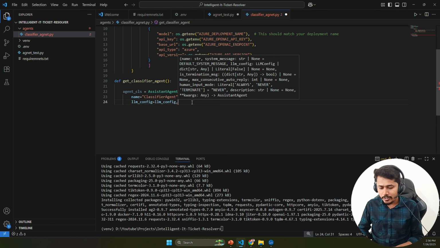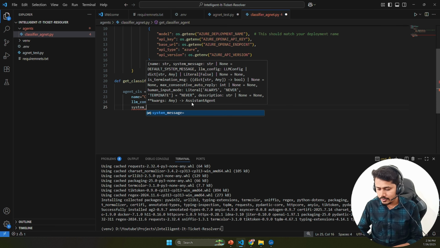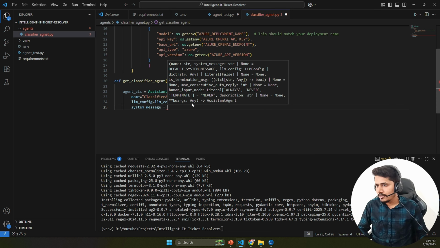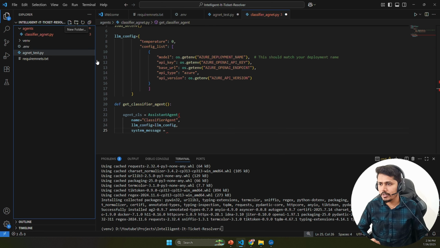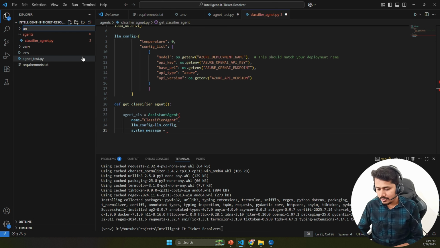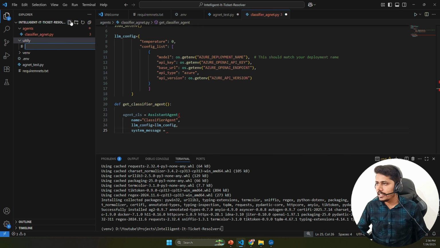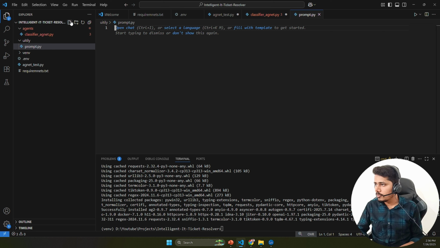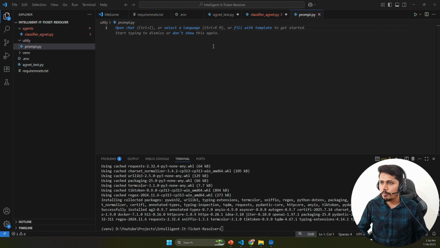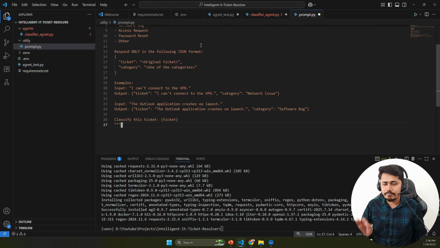Once that is done, then we need to pass the system message. So for passing the system message, we need to write a system message. Now this system message is nothing but the prompt for this particular agent. So in order to pass that prompt, first of all, let's go ahead and create a utility folder, because we will be storing all these details in the utility. So let's create a folder, utility, and in the utility, let's create a file prompt.py, and let me copy the prompt that we'll be using for our classifier agent.